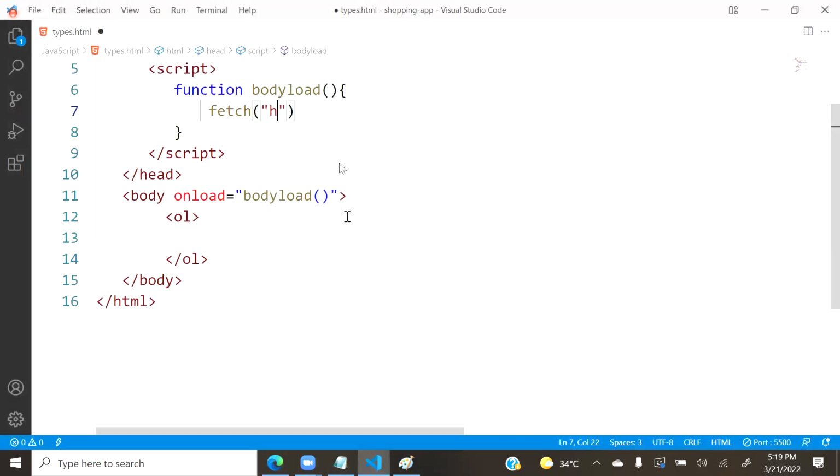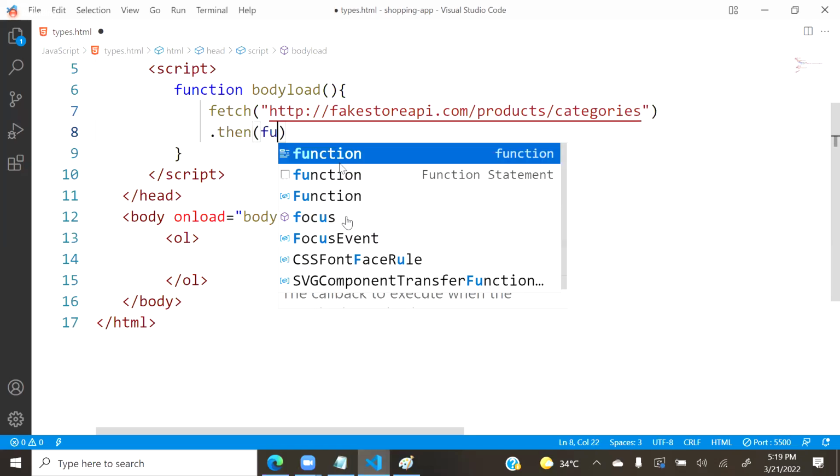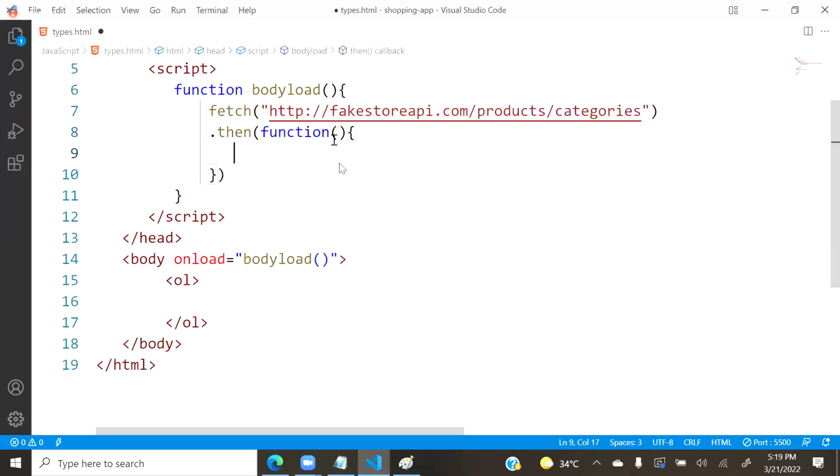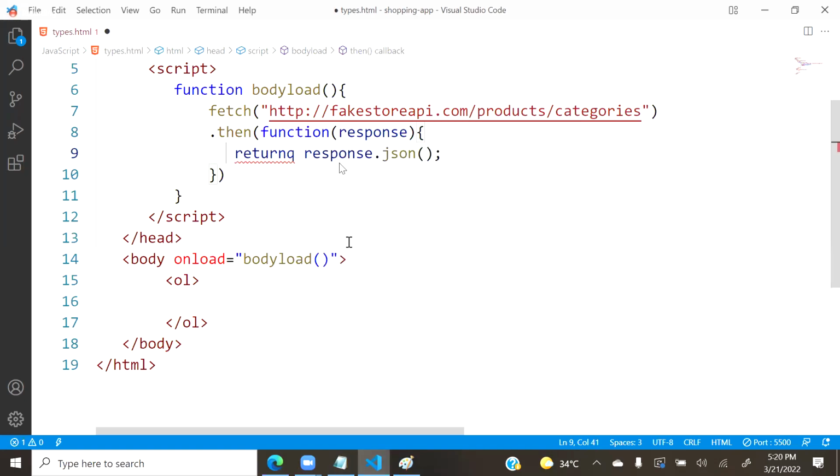That means I will give http:// store API. You can copy and paste /products/categories. This is the API from where array is coming. Okay. Then we will use a callback function. This function gets the response data. That response data we have to return response.json. Convert that response into JSON because response comes in binary. That is the reason in future technologies we use better options.